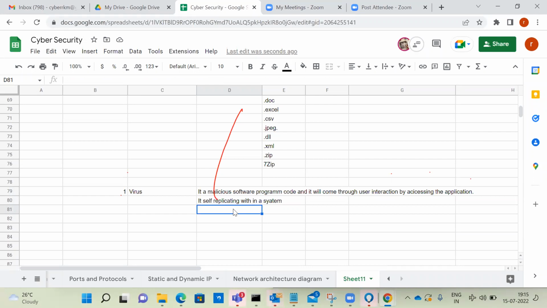So virus is a part of malware category. It's a malicious software program code. It will come through user interaction by accessing the application. What is meant by user interaction? It means user actions. What actions does he normally do? Whom does he normally access? That may be an application, a database, and so on. So it's like an application, right?